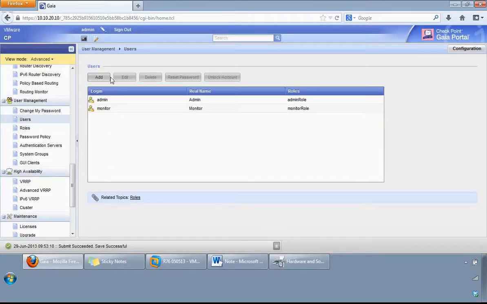And you've got some more options here as well. If the account's locked, unlock it, reset the password. You can delete the account, or you can edit it, or you can add, which we've just looked at.